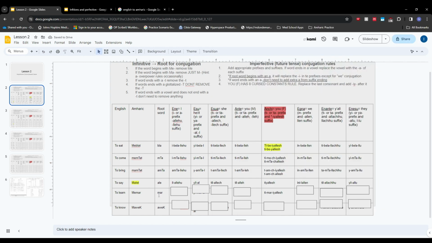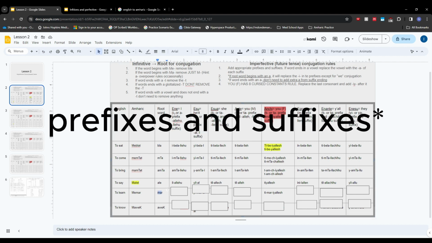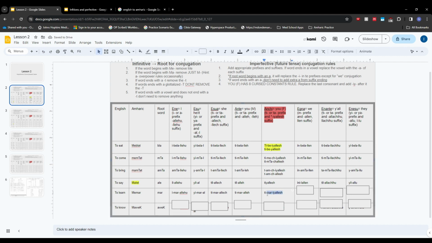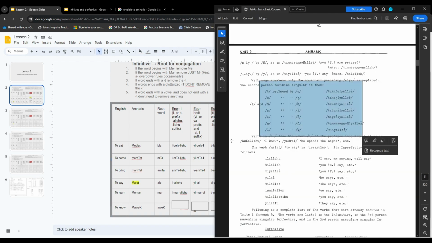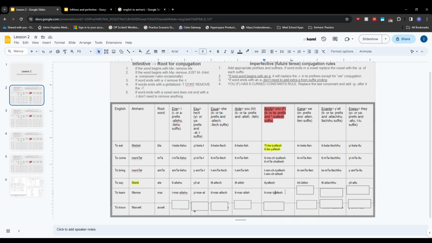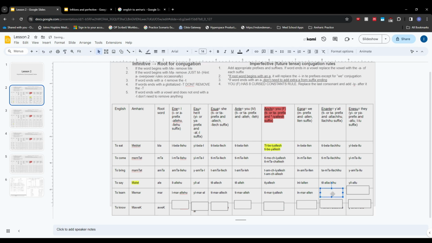Memar is one where you don't have to worry about an A beginning or A ending. This one is just like a blank slate to just put the prefixes on. So imarallo, I will learn. For he will learn, yimaral, she will learn, timaralich, you male will learn, timaralle, anchi, you female. This one doesn't have an apatallal consonant ending. Like the last consonant of the root is not one of the 8 here. So you can just put on the normal ialish suffix for you female. Tamarialish is you female will learn. Inmaralen is we will learn. Tamaralachuhu, y'all will learn. Yamaralu, they will learn.